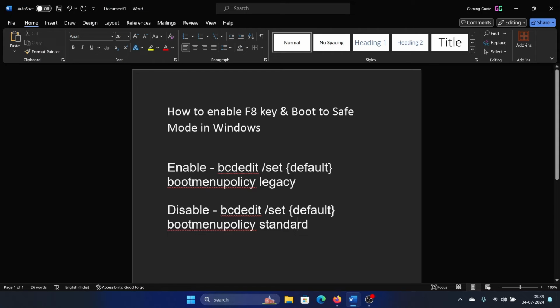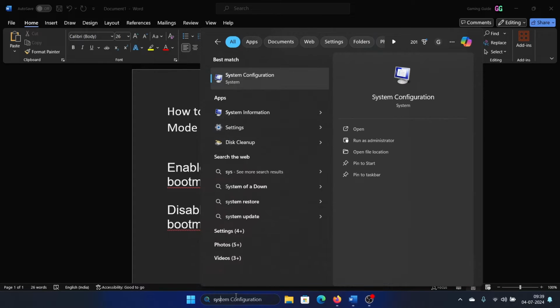Hey friends, if you wish to enable the F8 key and boot to safe mode in Windows, then please watch this video. Now, before I explain this, I need to explain one thing. There are multiple ways of booting into the safe mode, and one of them is the F8 key.